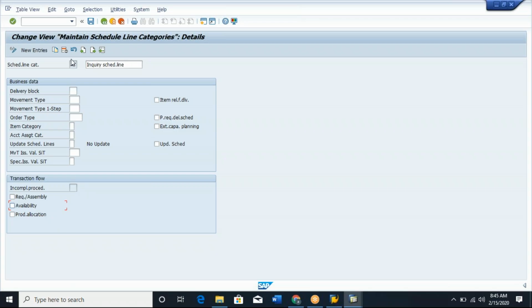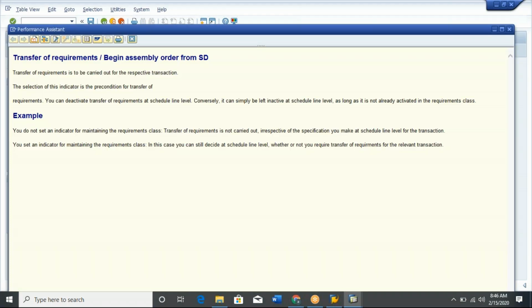That means whenever the schedule line category is determined in the inquiry document, the system will not allow you to create the delivery, and it will also not perform the requirement transfer. This is called requirement transfer, that means transfer of requirements to production.